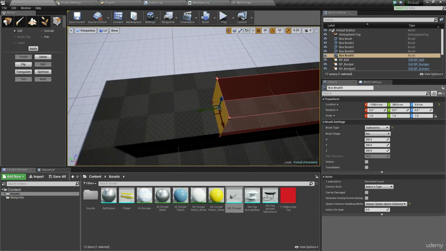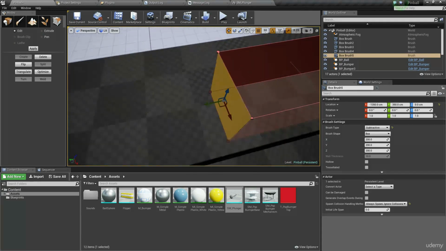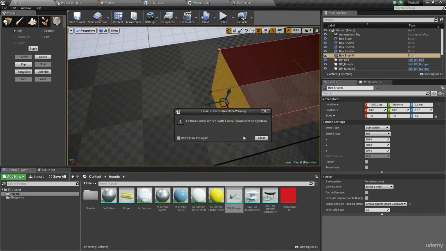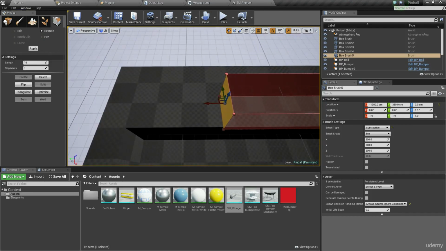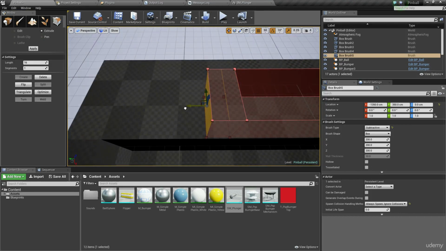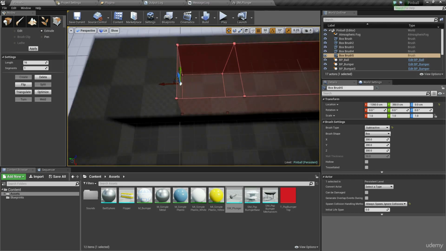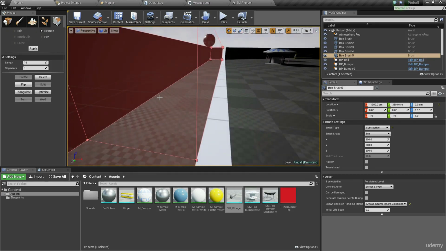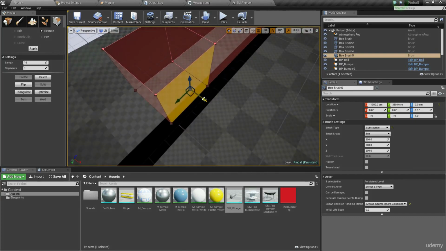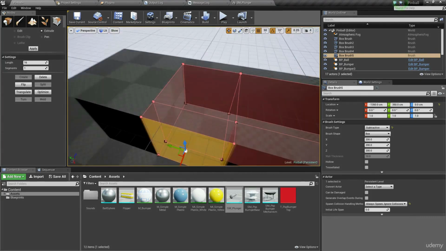Now there's a couple of different ways that we could do this. I'm going to start by just extruding this face here. I'm going to push it out about this length. And again, I'm going to click here. I'm going to pull this out just so that it connects.